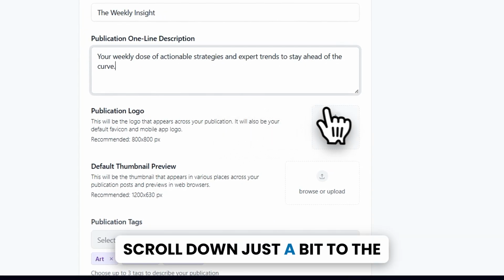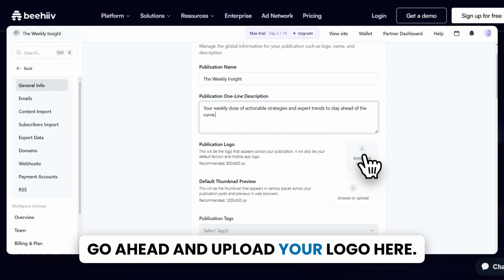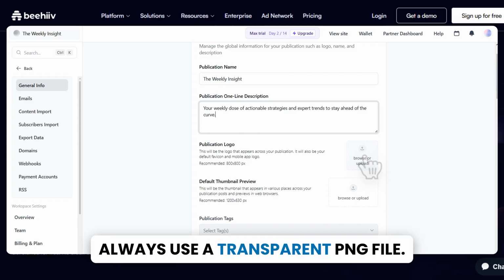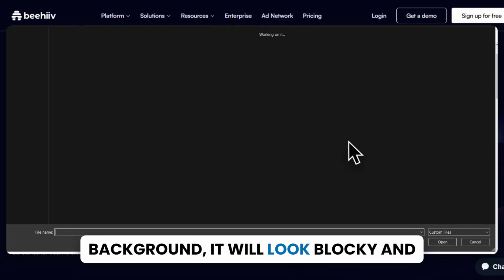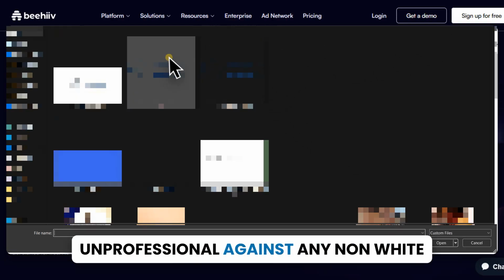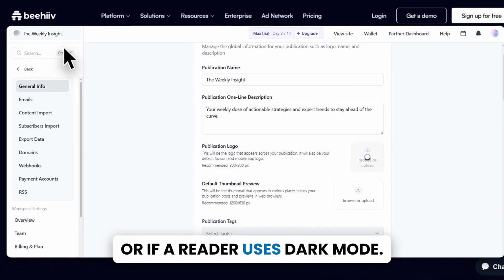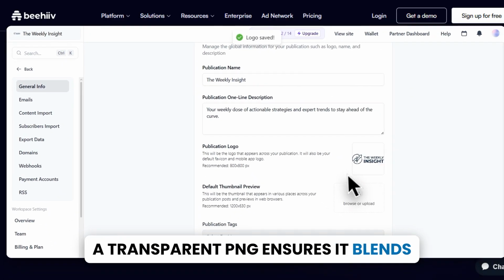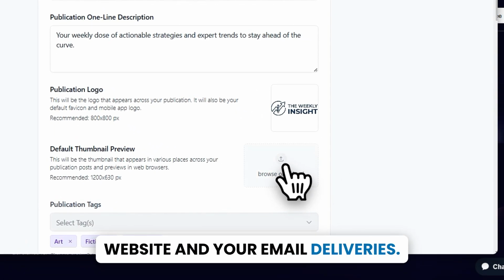Scroll down just a bit to the Publication Logo section. Go ahead and upload your logo here. A massive best practice to remember: always use a transparent PNG file. If you use a standard JPEG with a white background, it will look blocky and unprofessional against any non-white backgrounds on your site, or if a reader uses dark mode. A transparent PNG ensures it blends seamlessly into the header of your website and your email deliveries.